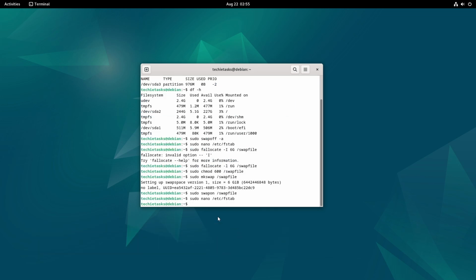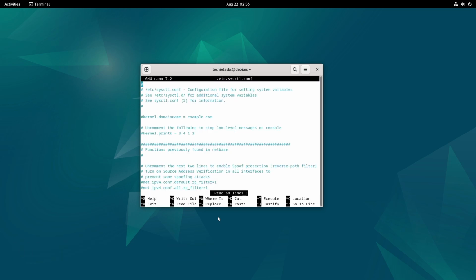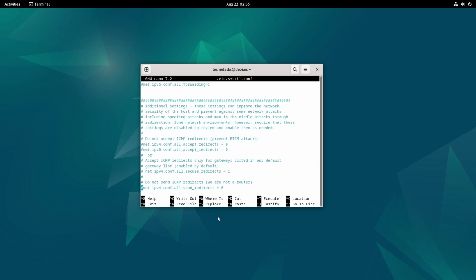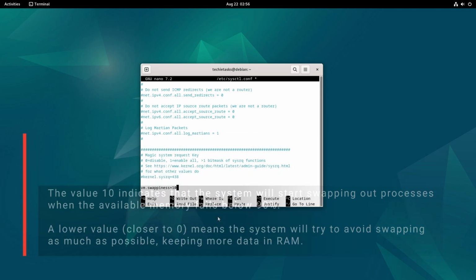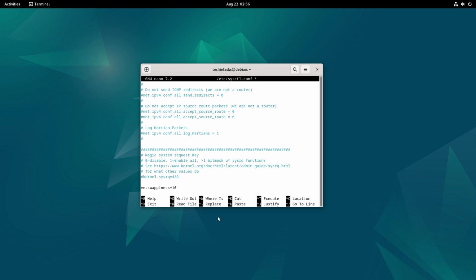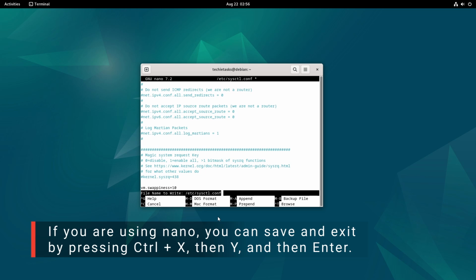Now change the swappiness kernel parameter as per your requirement. It tells the system how often it utilizes this swap area. Edit the sysctl.conf file and append the following configuration in the file. This command opens the sysctl.conf file in the nano text editor, and add the line. Save and close the file. If you are using nano, you can save and exit by pressing Ctrl+X, then Y, and then Enter.